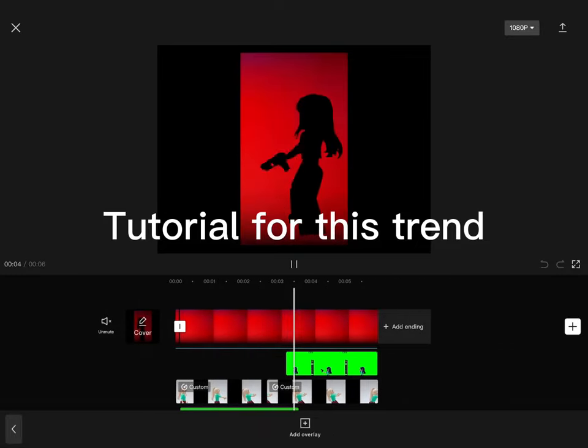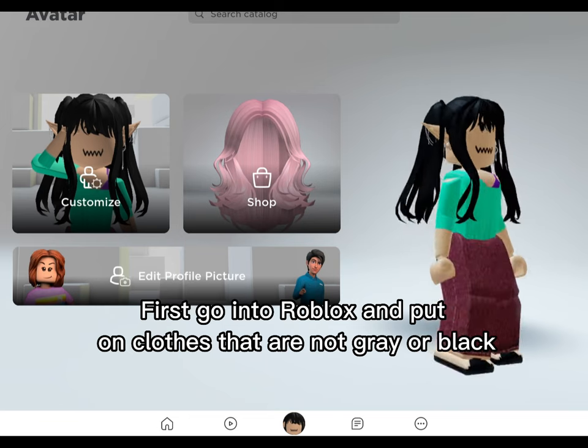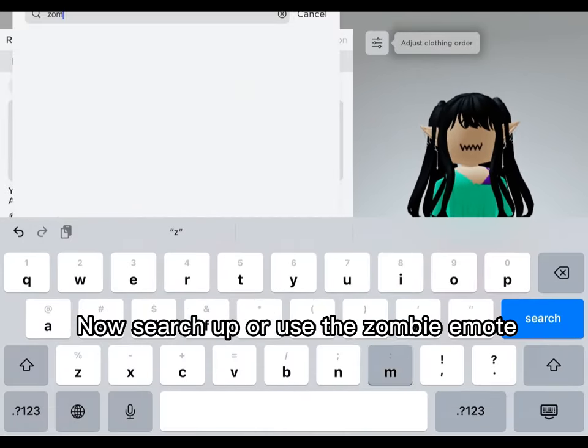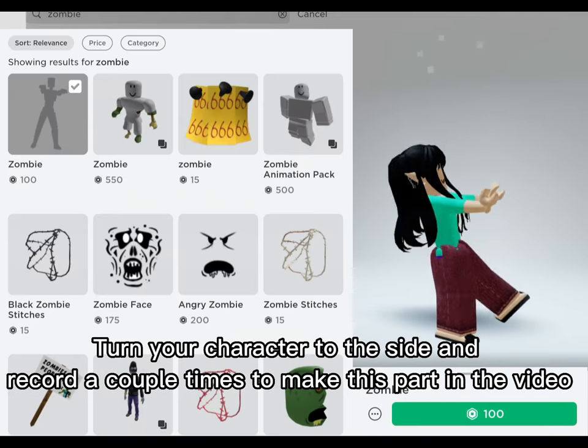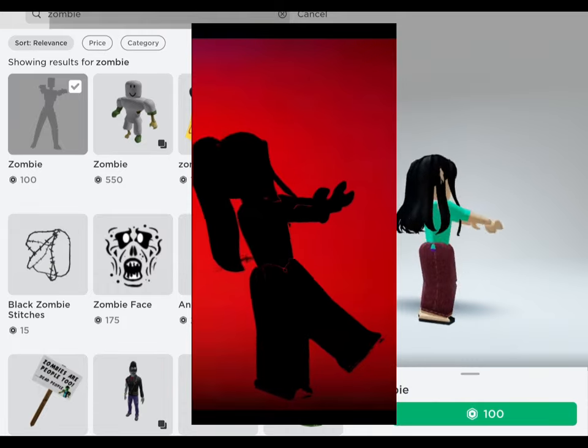Tutorial for this trend. First, go into Roblox and put on clothes that are not grey or black. Now search up or use the zombie emote. Turn your character to the side and record a couple times to make this part in the video.